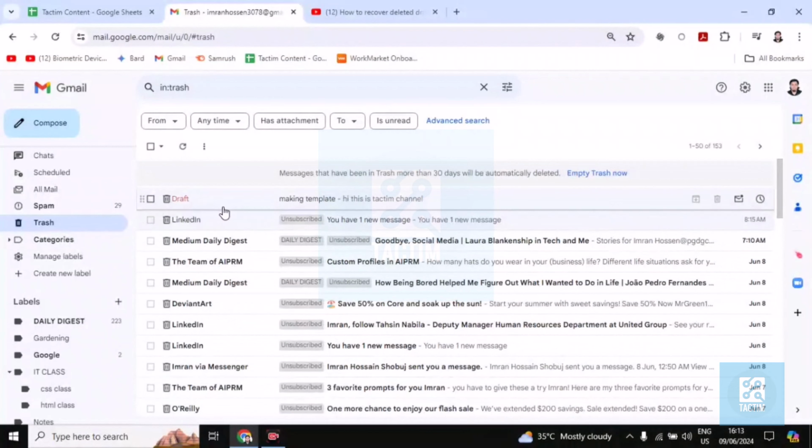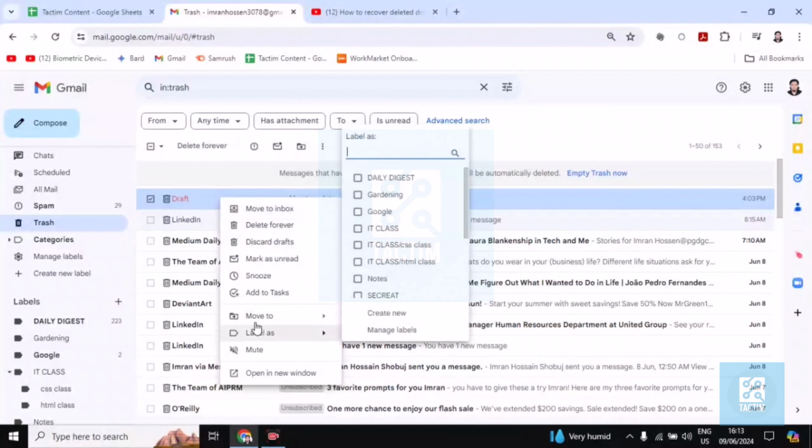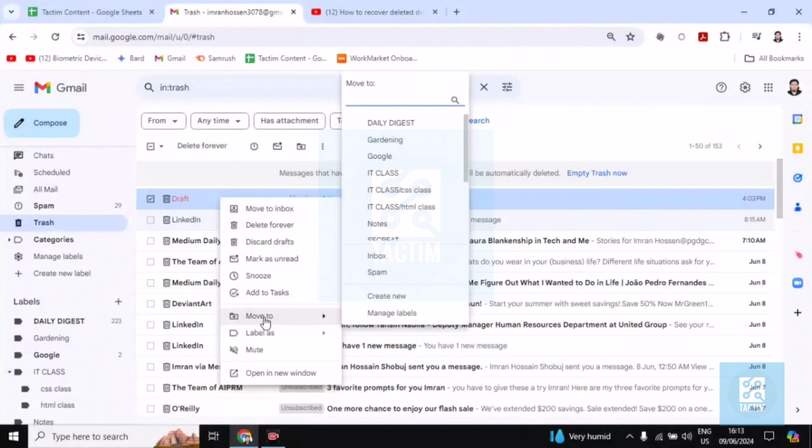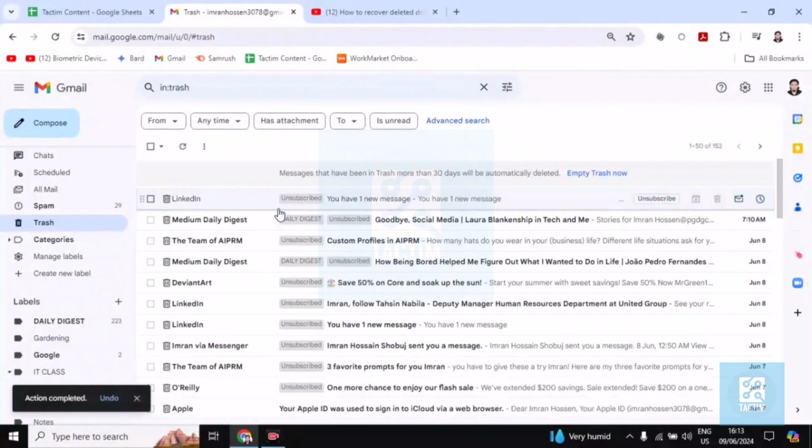If you want to recover a draft mail, you have to click on this select and right click, and you can see here move to inbox. Or if you want to move to another, you can click on this move to, and you'll find here the folder you want to move to. Okay, I'm moved to inbox, that's why I'm clicking on this, and you can see that action has been completed. So this is how you can do this, guys.